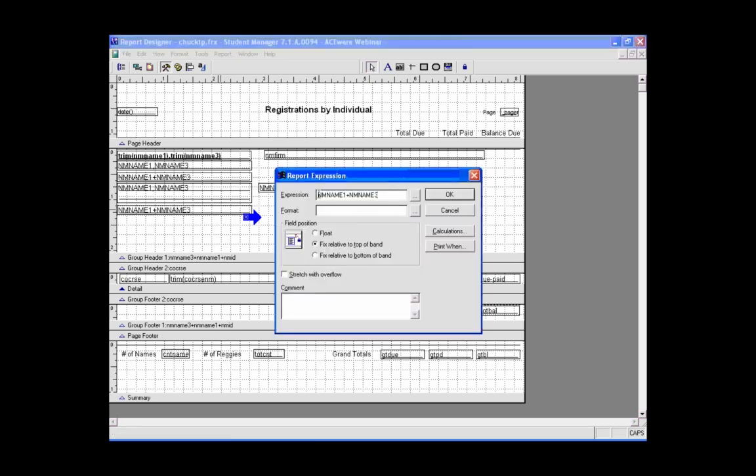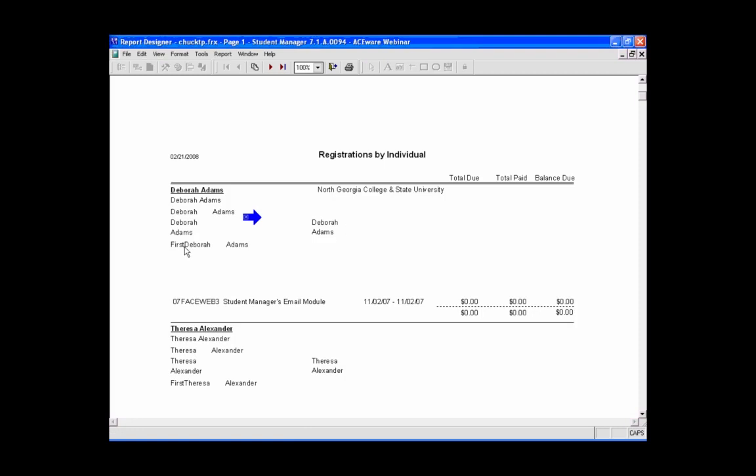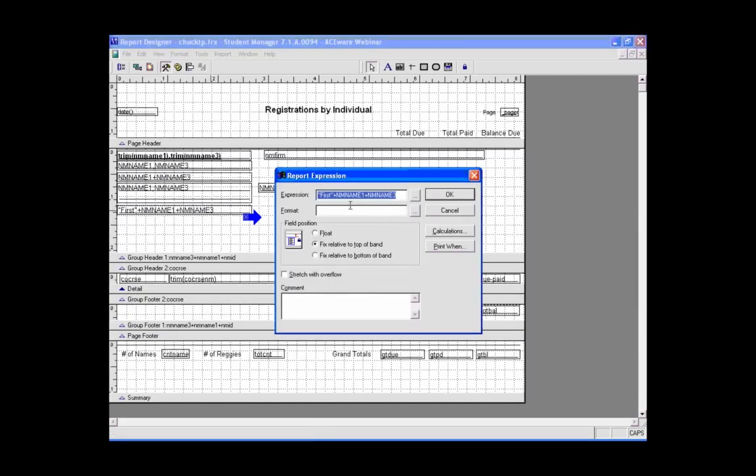Now let's try embedding some text. So if I wanted to say the word first, and again, it is literal here, F-I-R-S-T, in quotes, plus name one, you'll see that I've got first, and then immediately after that, the letter D. Why is that? Because I didn't put in a hard space after this. Now, what would be another way, if I wanted to put a space between the word first and the first name, that I could use a different concatenator and accomplish the same thing? I was going to put a space there.